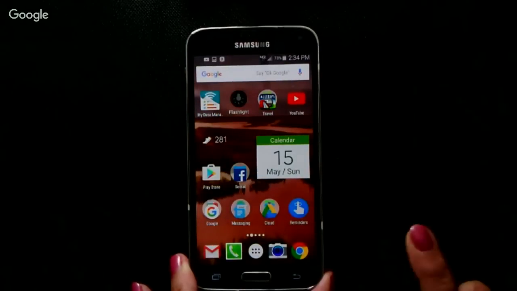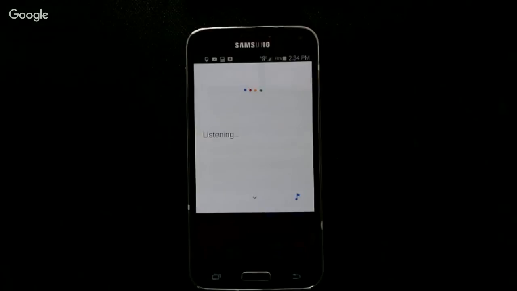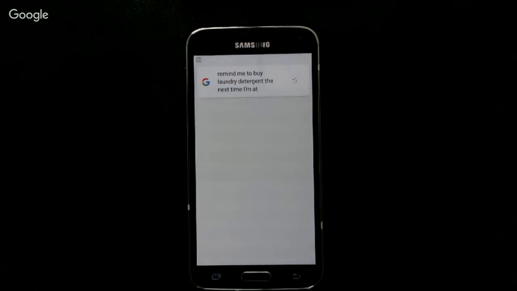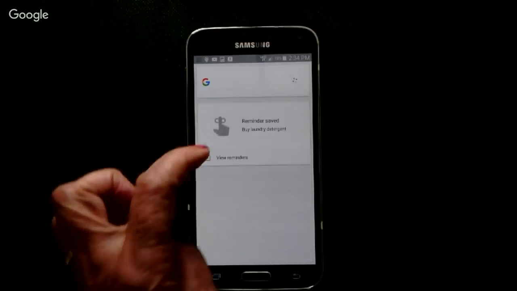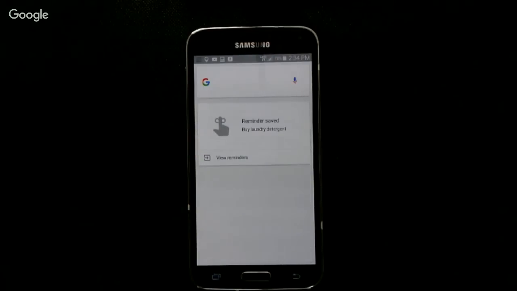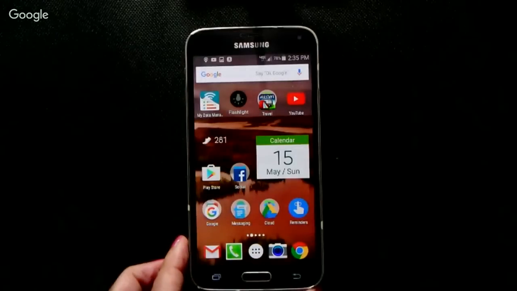Now, Google can also remind me to buy laundry detergent. I just say, okay, Google, remind me to buy laundry detergent the next time I'm at Walmart. Okay. Do you want to save this? Yes. Okay. Oh, now that one just said all locations. Isn't that interesting? Anytime I'm in a Walmart, I am going to get a notification to buy laundry detergent.